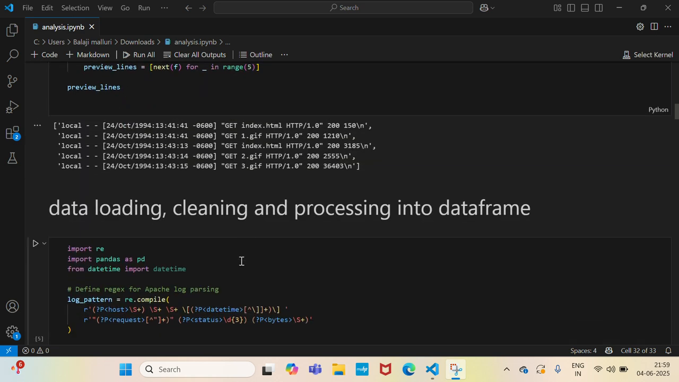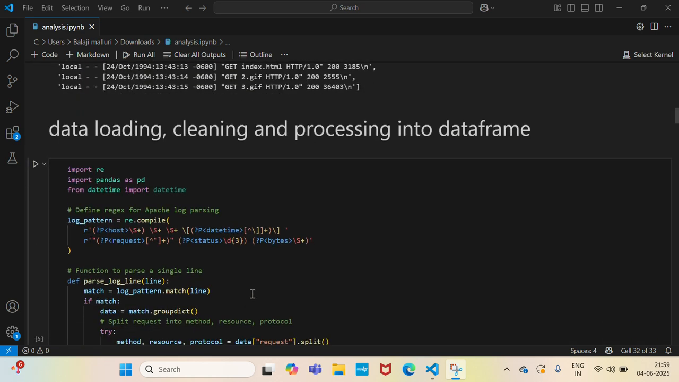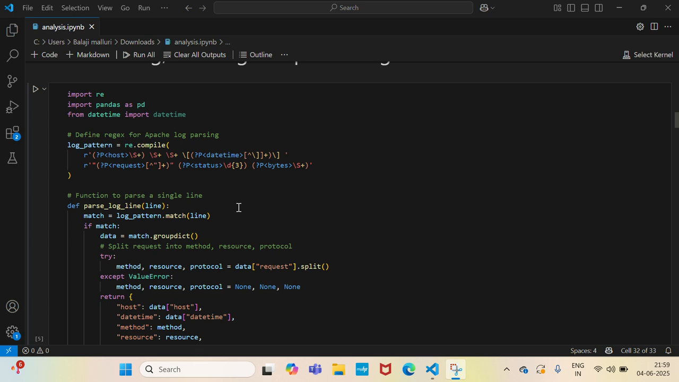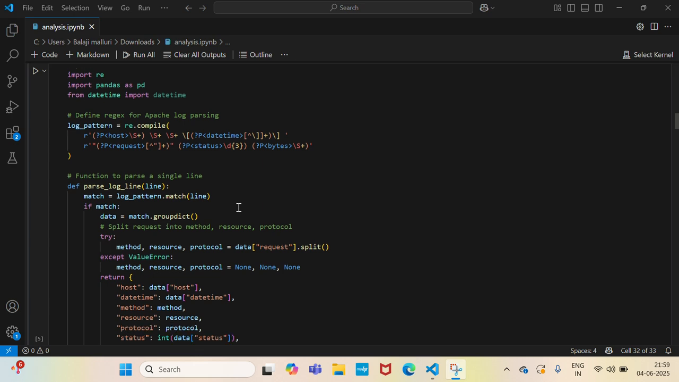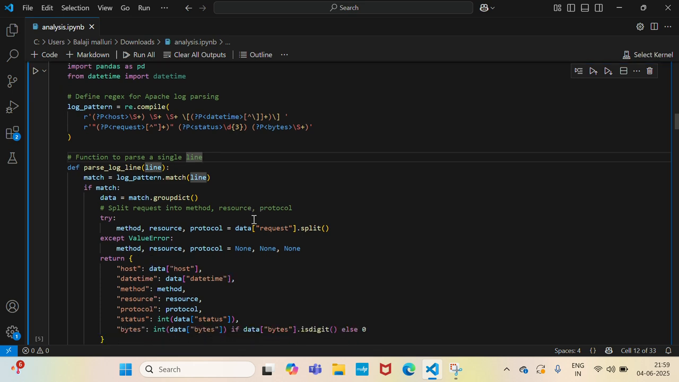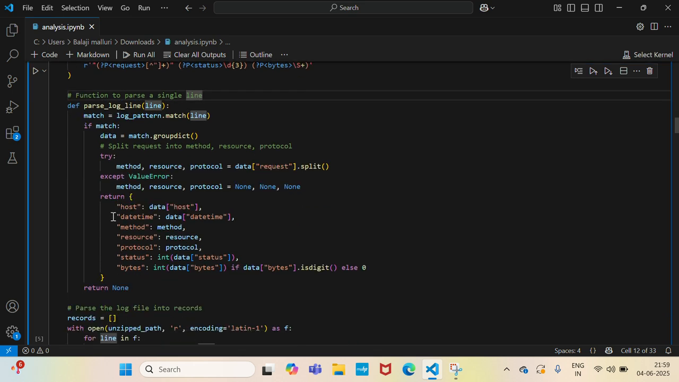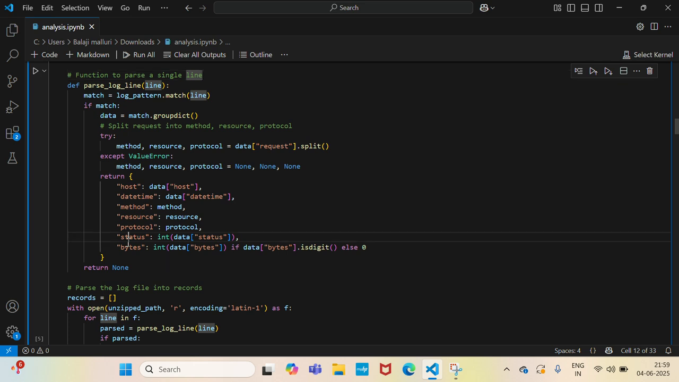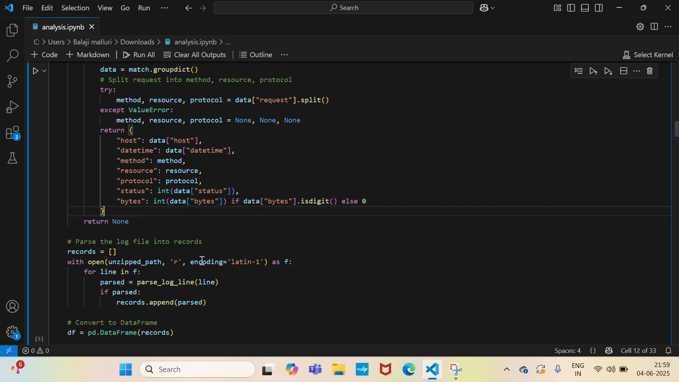Coming to the second one, I have loaded the data and done the cleaning process into a data frame. This code reads the Apache web server's log file and turns it into a structured table for easier analysis. It uses a regular expression, a regex, to extract important parts from each log line like host, date time, method, resource, protocol, status, bytes, etc.